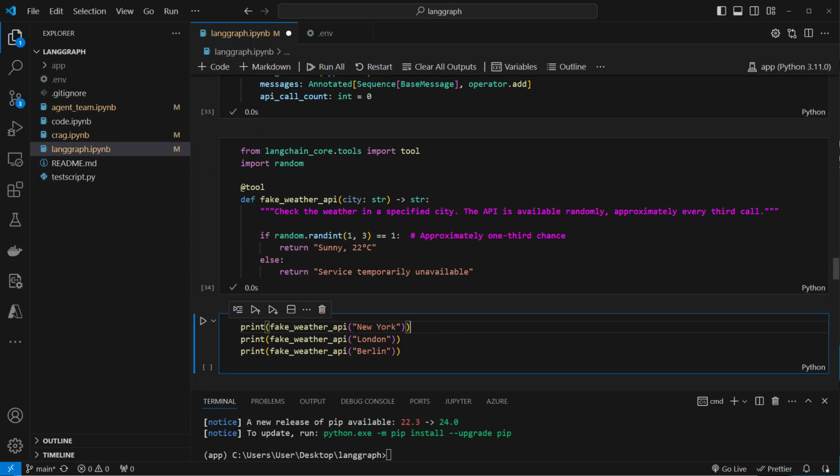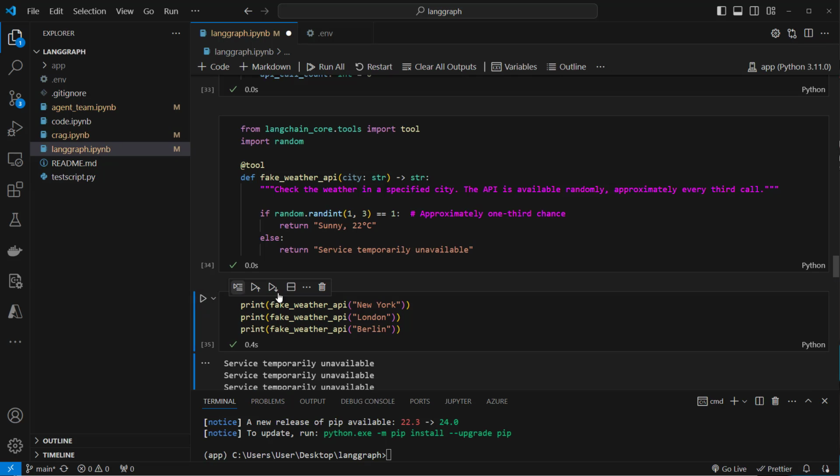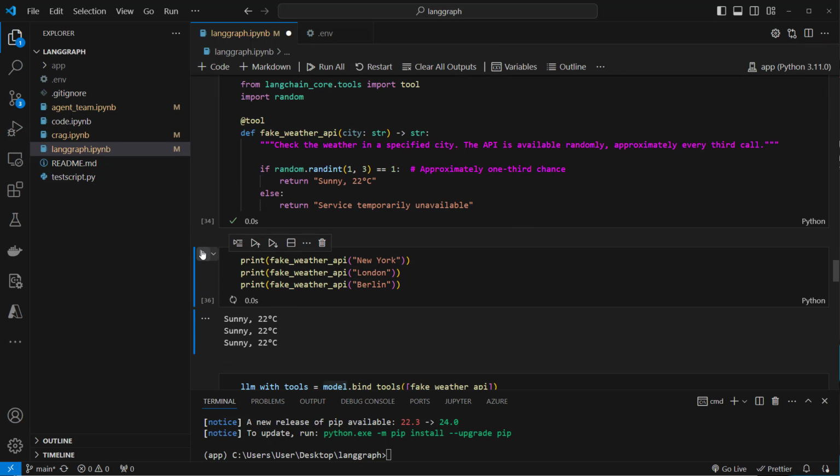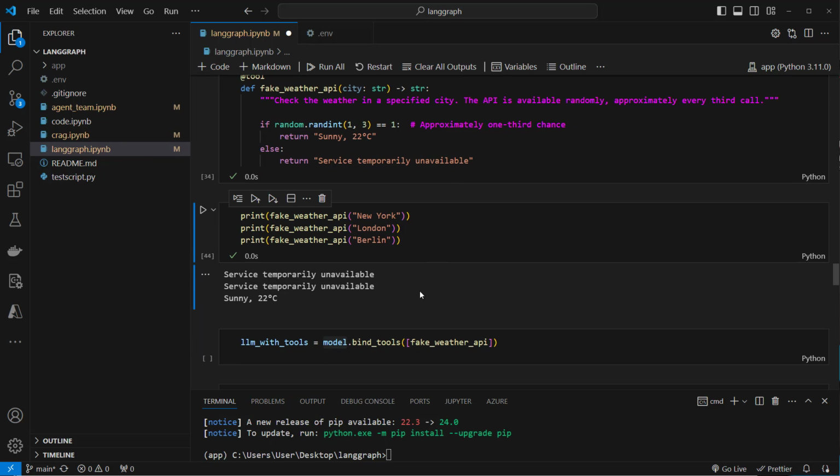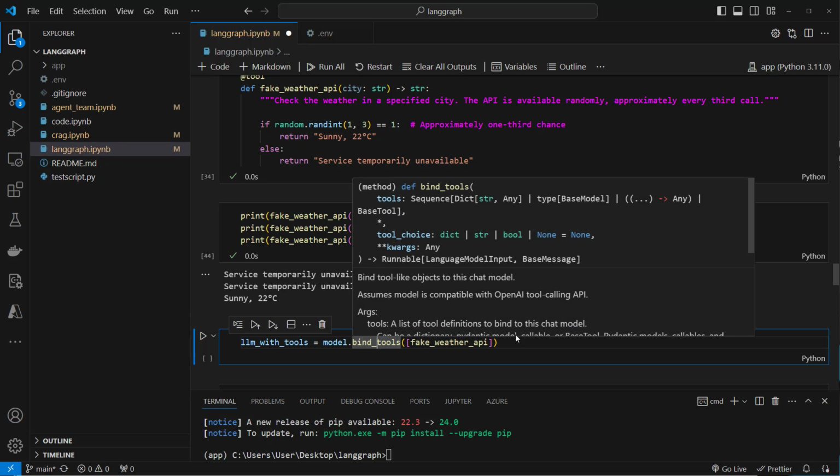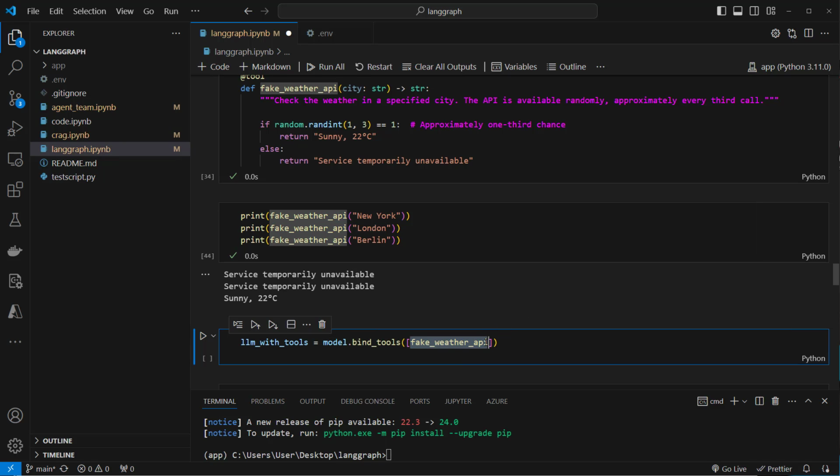So let's check it out with New York, Berlin, and London. If you run it, we can see service not available. Then we've got sunny and so on. So this is randomized. And we now bind this method to the ChatOpenAI class. So the LLM is now able to decide whether it needs this fake weather API tool to answer a question or not. So let's run this.